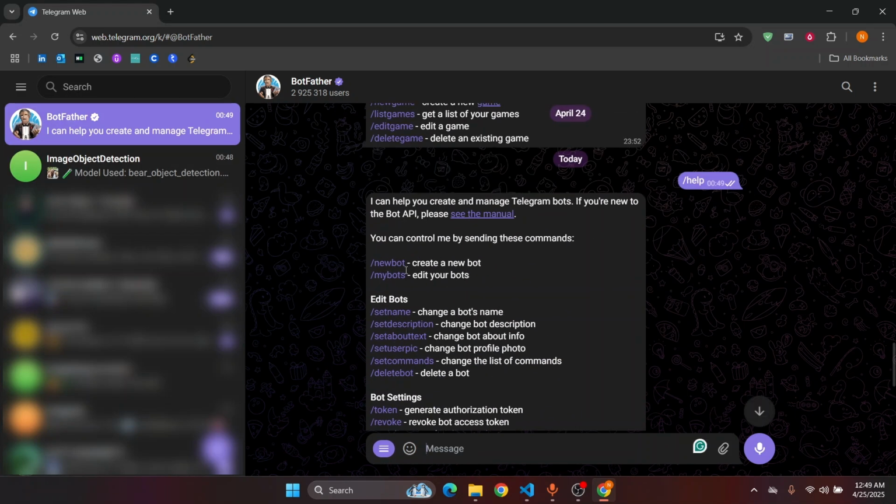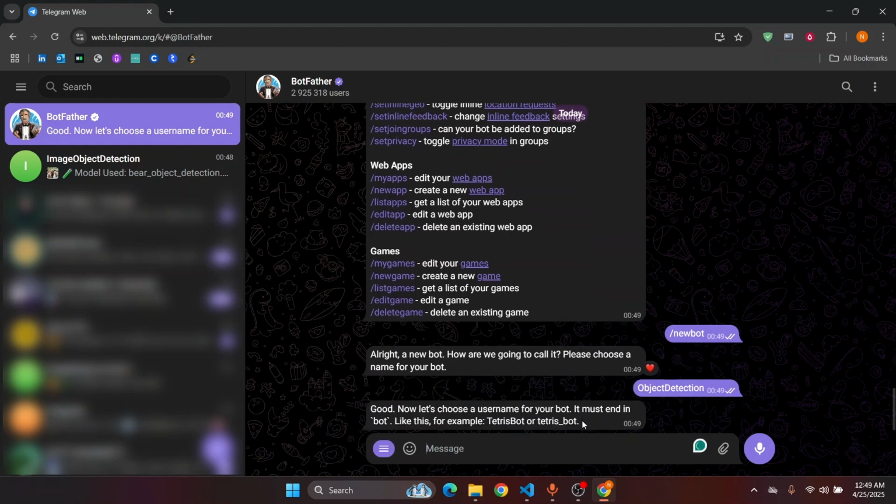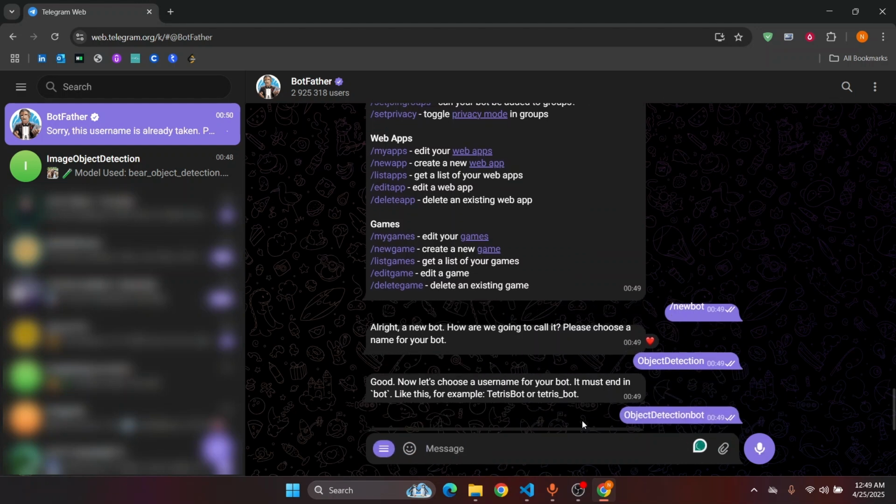You will get the step interface. Go to new bot, type your bot name. I will use image, not image, just object detection. Okay, then enter it. Then you have to give your user ID. I'm keeping the same, but make sure the last 3 characters will be bot.